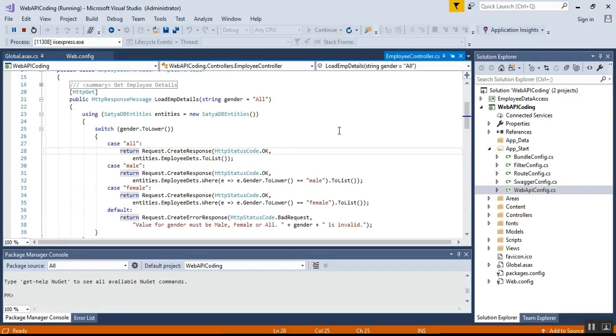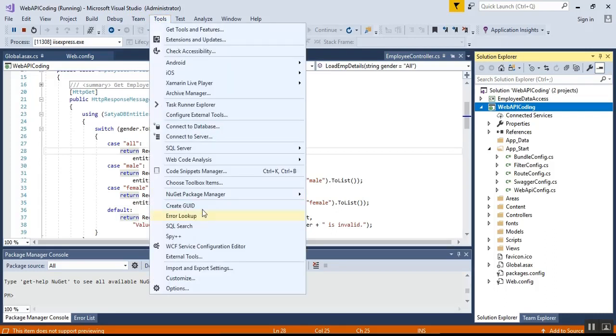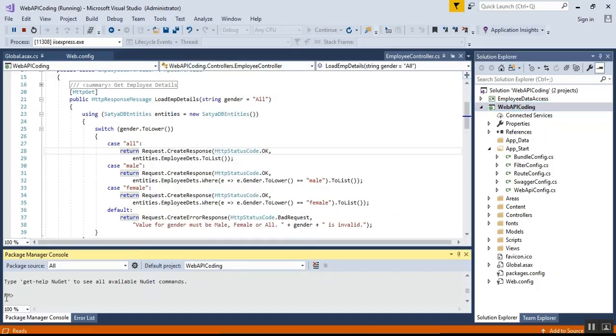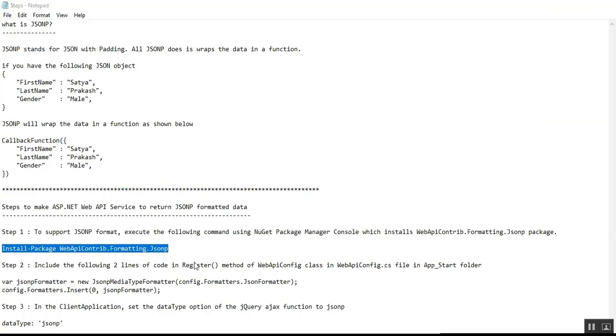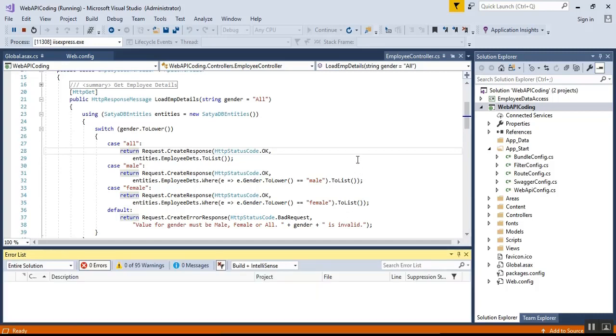I'll go to my ASP.NET Web API application, select the Web API project, go to Tools and select NuGet Package Manager. Click on Package Manager Console, and you can see the PM prompt. We just copy that code and paste it here. All right, and click enter. Once you click enter, it will download and install the packages to your web project. I have already installed that package, so no need to install it again.